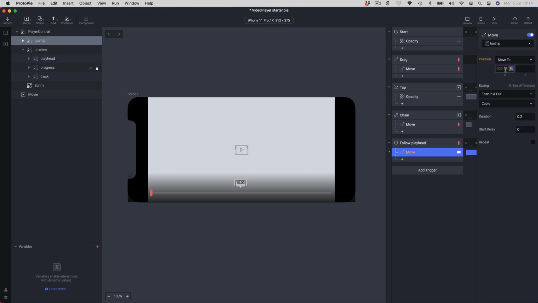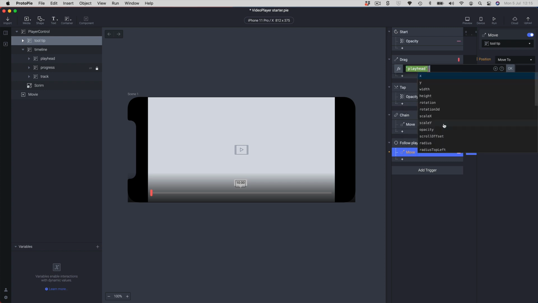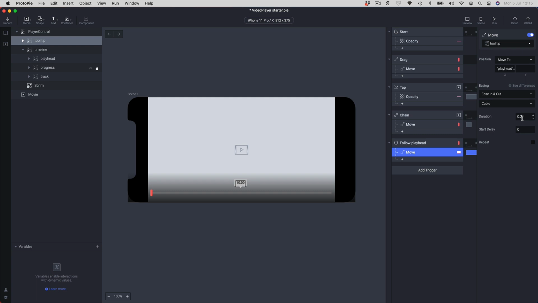And within the X value here, we're going to hit FX. We're going to write a formula in here, okay? And it's going to be quite a simple formula. So we're going to look for the playhead group again. So we're going to choose playhead group. We're going to type a dot, and we're going to want to use the X property. So playhead.x, and we're going to click OK. And I want to set the duration to 0 because I want it to move instantly. Okay, cool. So that should be all we need to do.